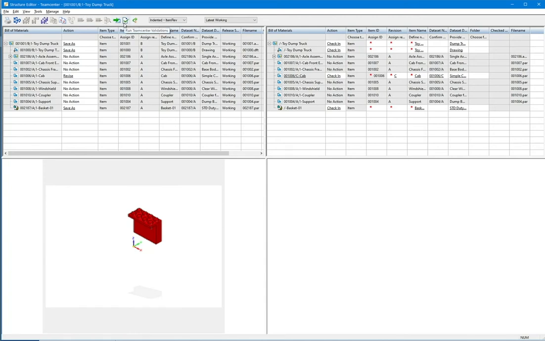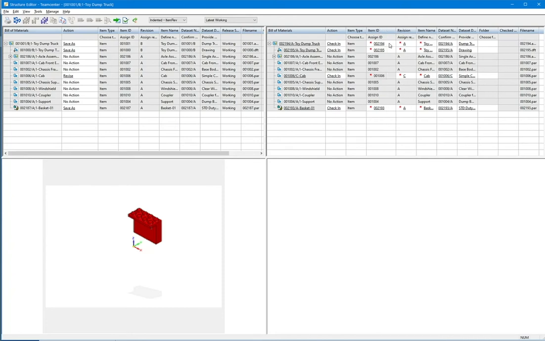I can go ahead and run some validations inside of Teamcenter. I can also hit this assign all button and it fills in all the extra blanks. So it'll go ahead and give me the next number available in queue.